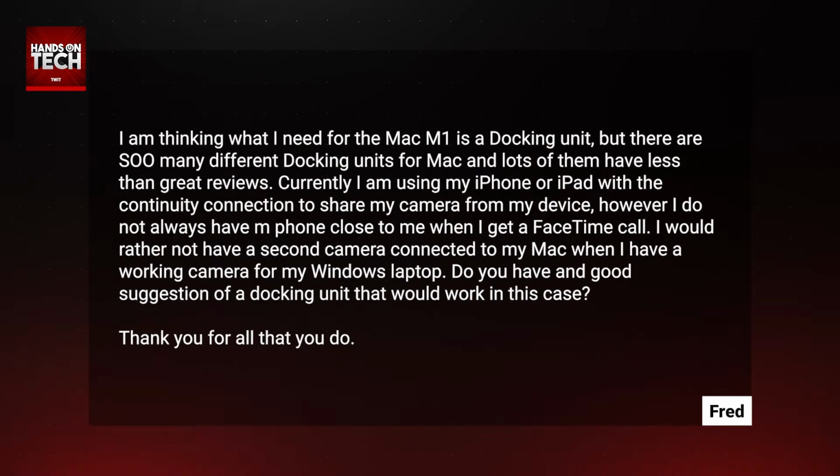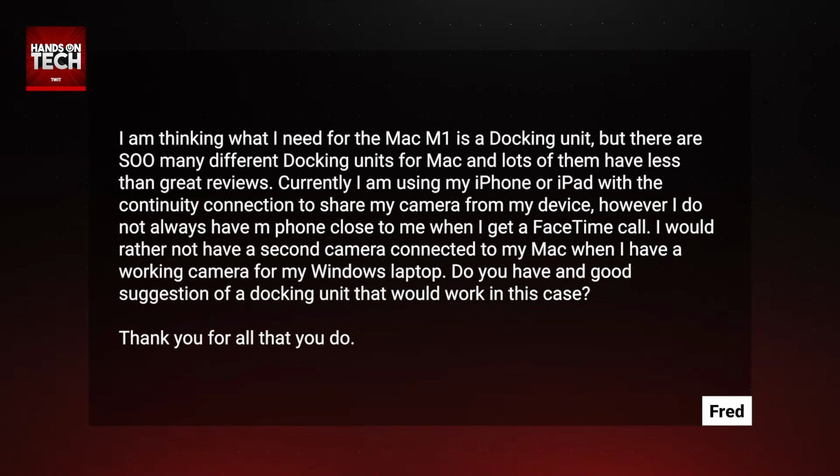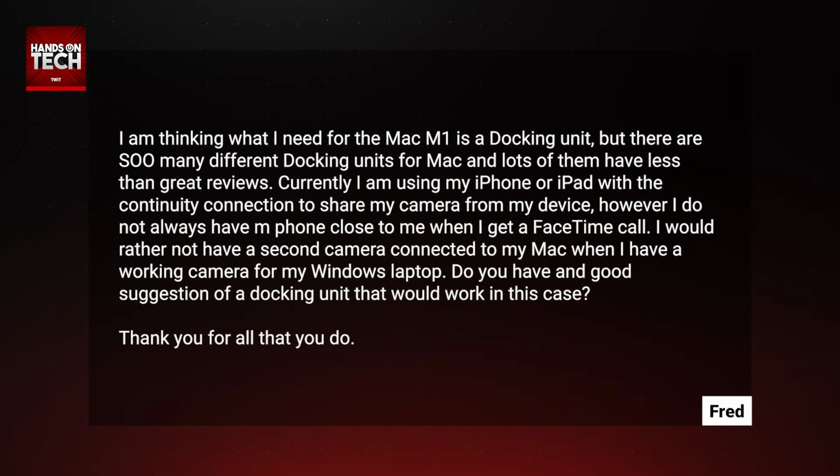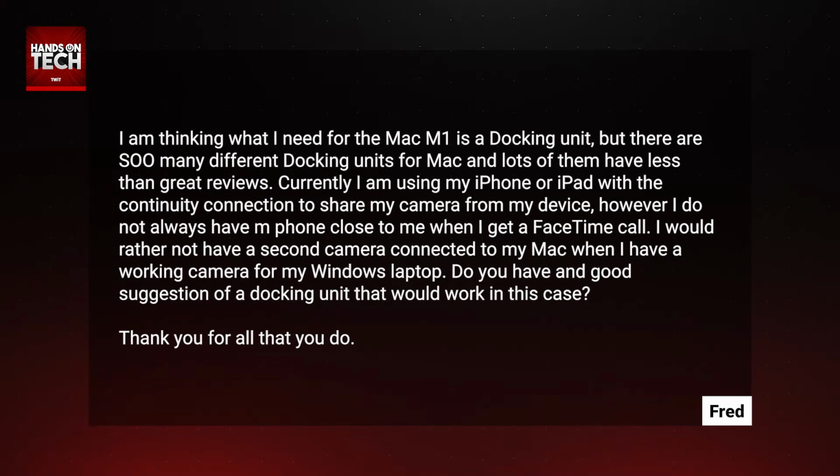I'm thinking what I need for the Mac M1 is a docking unit, but there are so many different docking units for Mac, and a lot of them have less than great reviews. Currently, I'm using my iPhone or iPad with a continuity connection to share my camera for my device. However, I do not always have my phone close to me when I get a FaceTime call. I would rather not have a second camera connected to my Mac when I have a working camera for my Windows laptop. Do you have any good suggestions of a docking unit that would work in this case? Thank you for all that you do.